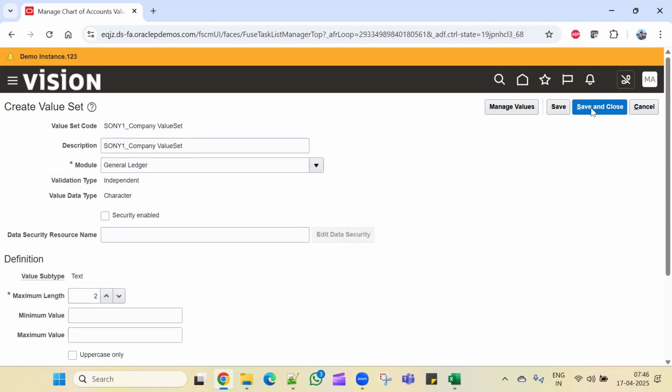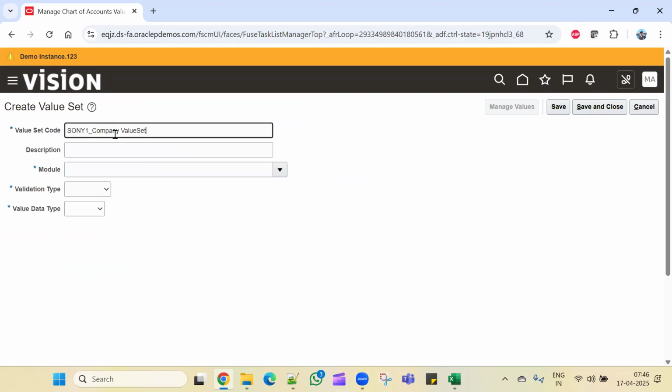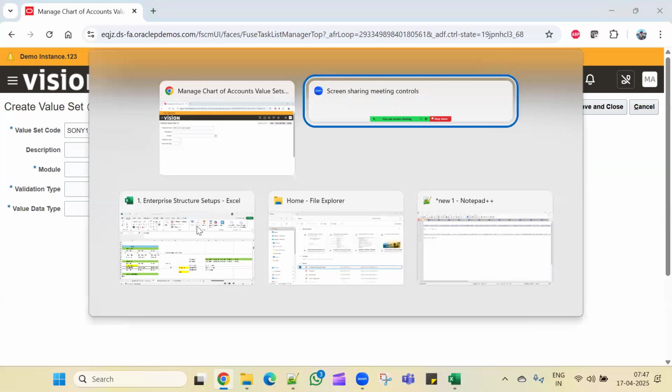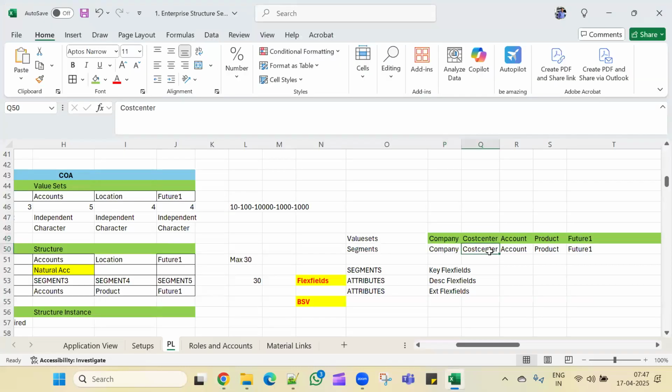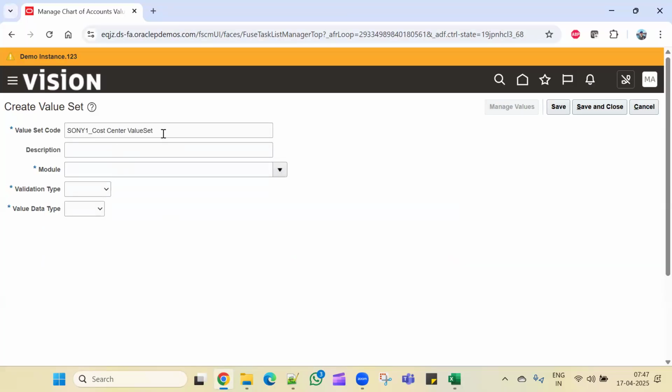Save and close. Again, click on one more. Now we are creating department. Now create a cost center. Cost center value set. Next, cost center value set. For the cost center value set, we are giving 3 digits. Length is 3 digits. Let's give Sony one cost center.